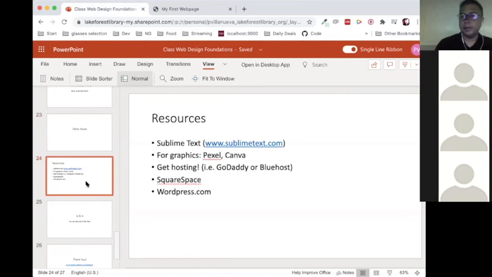So again, some resources. Sublime Text you can find at www.sublimetext.com, one word. And again, it is free to use. For graphics or pictures or sample video, you can use Canva or Pexels, which are two of my go-tos.